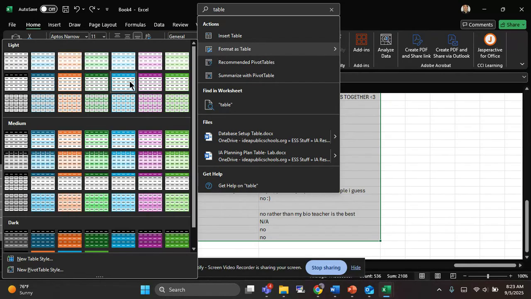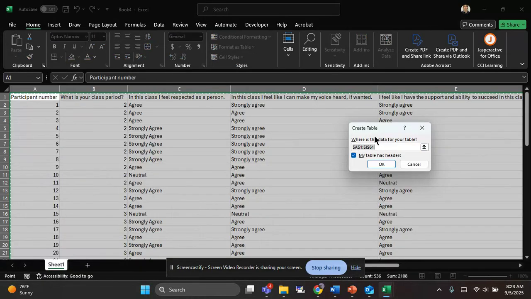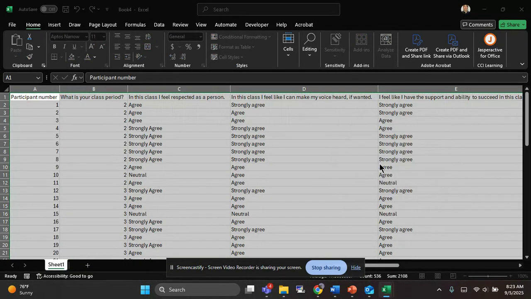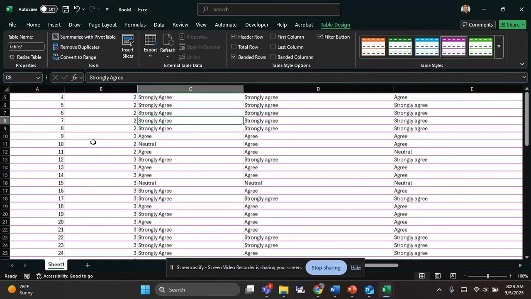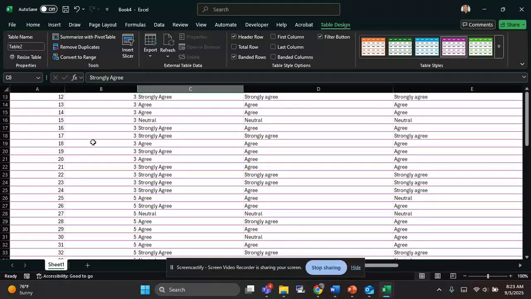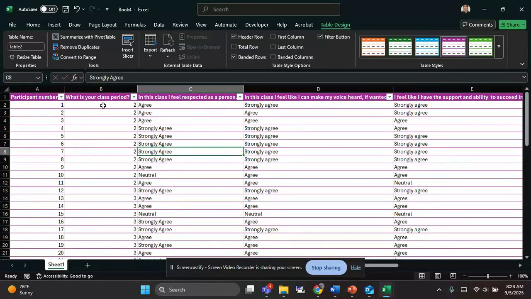I'm going to do purple. Okay. It'll just be like yes. You can click OK. And now you see, right, we got a little bit of design, but more importantly, we got these little filters up here.